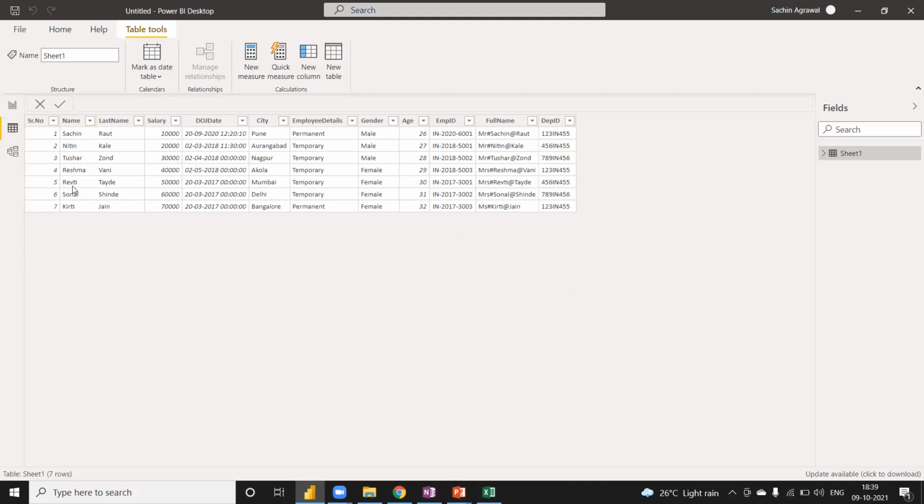Over here, by name, I can identify my salary. Also, gender-wise, I can see salary. Then I can see which are my temporary employees or permanent employees. I can also segregate my data city-wise, and I can see the age of each employee. So this is how I analyze my data. Now, next step, I have to create the report.